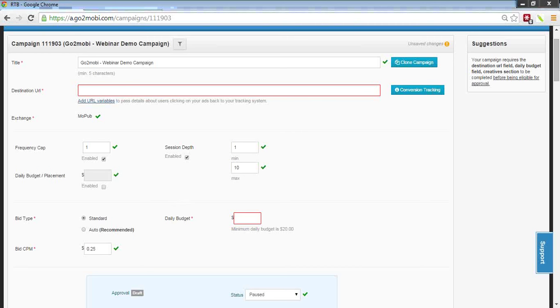So yeah, there we go. There's daily budget per placement, frequency cap, and session depth. I really suggest that you test these features on every new campaign. The last thing that I wanted to talk about here was just the different bid types.